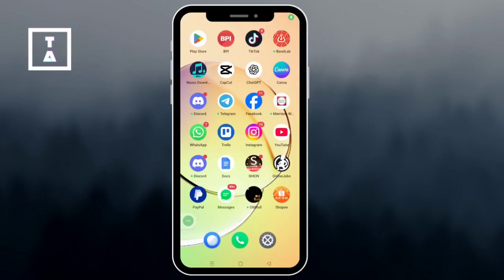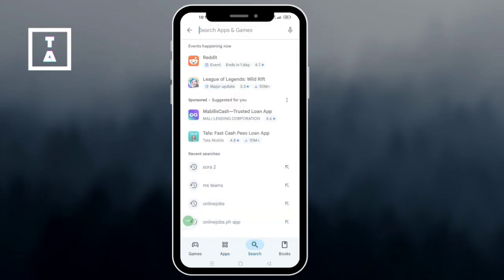Hey everyone, in this video, I'll show you how to download Sora 2 on Android. Let's get started. First, check if it's available in your region. Go to your Google Play Store and search for Sora by OpenAI.